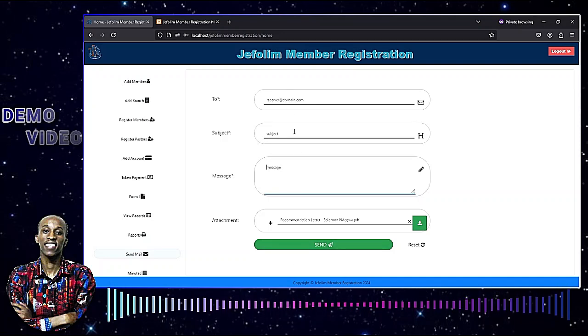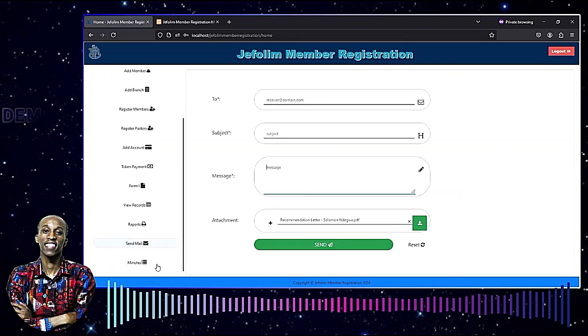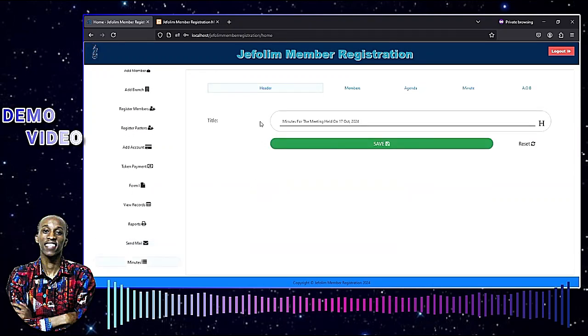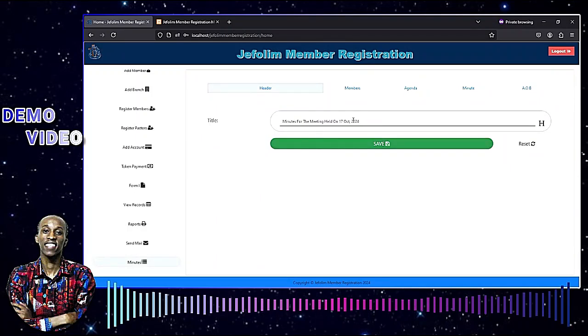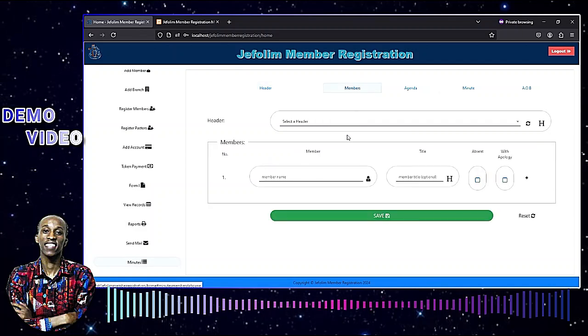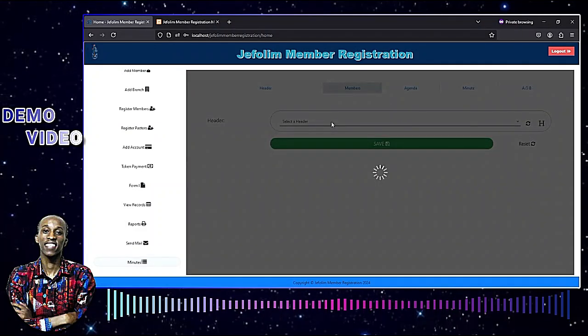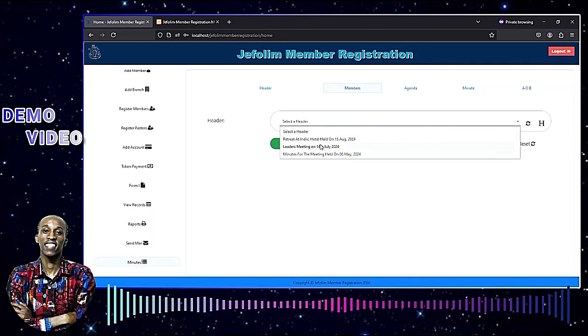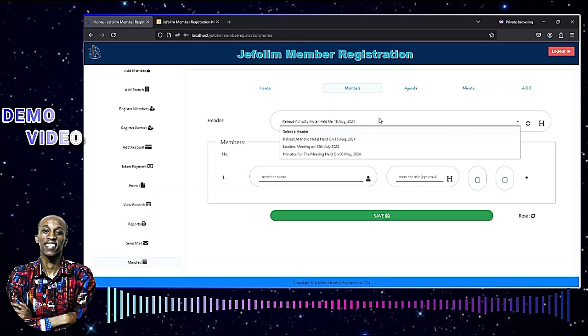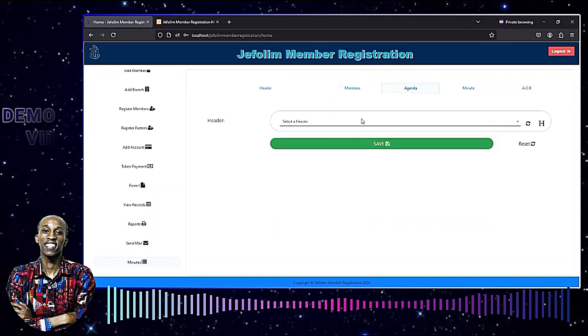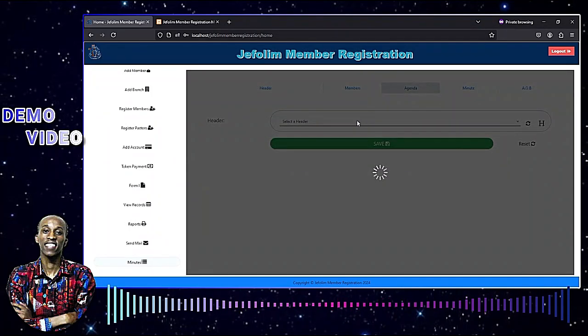The other functionality is the minutes functionality. Here is where you're able to save the header or the title of the meeting or of the minutes. Once you save the header, you're able to select that header there. It's just loading. So you select the header there, and then you're able to put data pertaining to that header. You're able to input members there, and you're able to select a header for each tab.